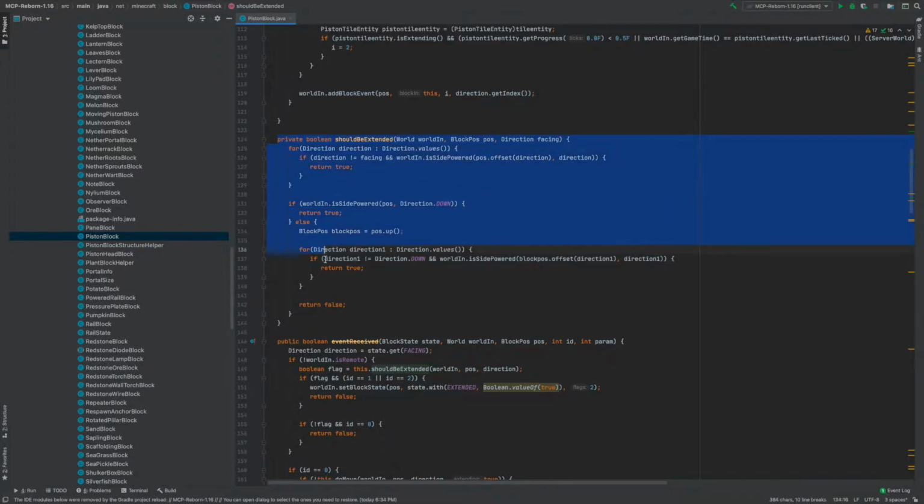If you see, this is the method for checking if the piston should be extended. We're in the piston block class, and this is the method that checks if a piston should be extended. By should be extended, it basically means is it powered? Is it getting powered? But as you know, quasi connectivity is basically should the block above it be powered? And if it is, then the piston will be powered even if it's not directly powered.